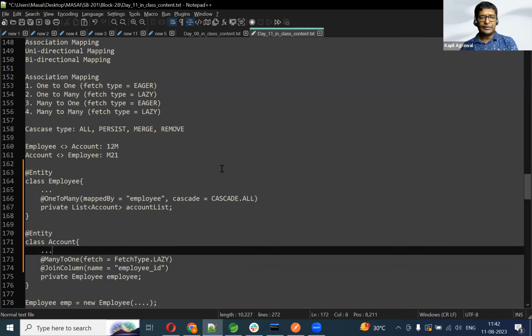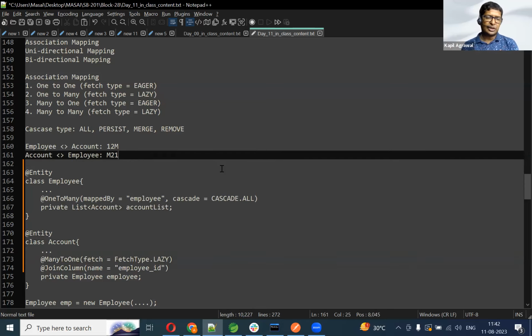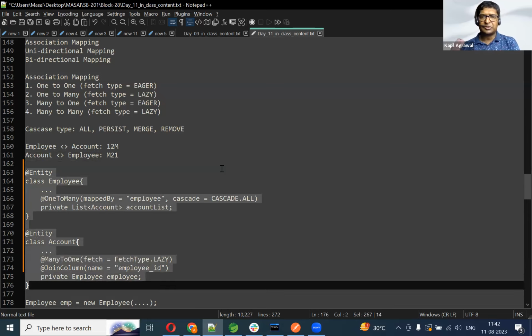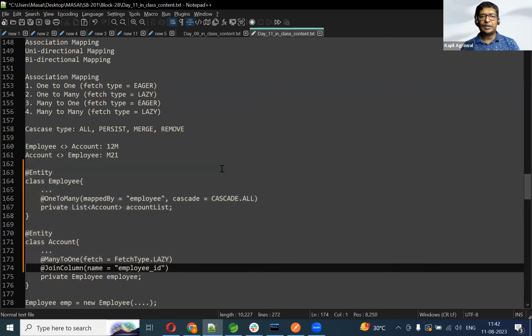That's good. Then everyone, so if I'm talking about the relationship between employee and the account, what you would love to say? This is a unidirectional relationship, option number 1, or this is a bidirectional relationship, option number 2. Please tell me. Definitely, this is going to be a bidirectional relationship. Why is this a bidirectional relationship?